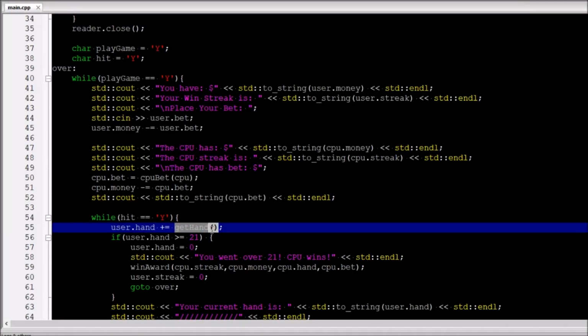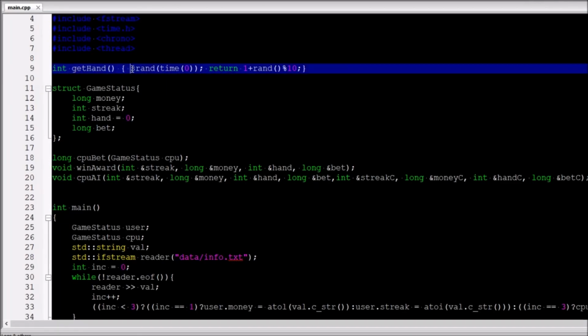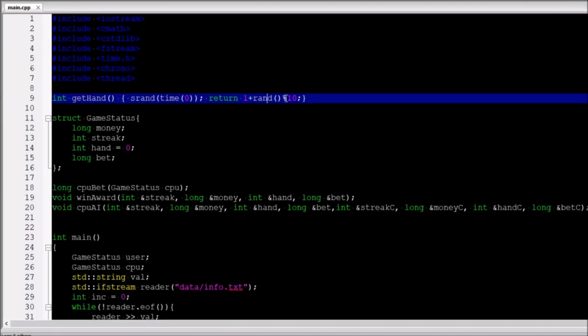Now remember, get hand isn't asking for anything. It doesn't care about what you give it. In fact, if you try and give it anything, it will deny it. All you need to do is look at get hand, and it says, okay, what I'm going to do for you is I'm going to seed my random number generator, and then I'm going to give you a random number from 1 to 10. Alright? This is 1 plus rand, which is a predefined method that is already made when you import CSTLib, I think. Modulus 10. And that's what it is. That's all it is. So basically when you call this method, it will return an integer. And this is what it's going to return, 1 through 10.